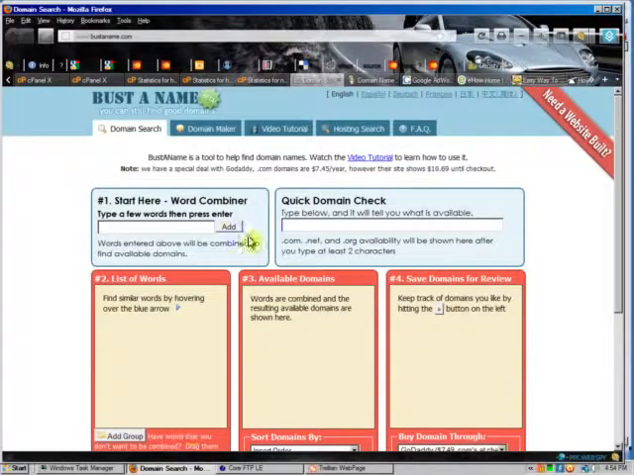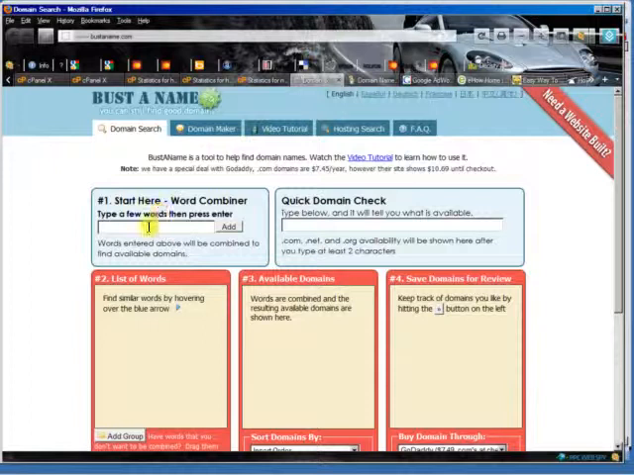So first of all, we're going to start with bustaname.com to find a domain name. Now, I'm assuming that you've done your basic research to pick a topic that a lot of people are looking for information or products in. It can be anything from health or relationships, personal development, making money, politics, anything.